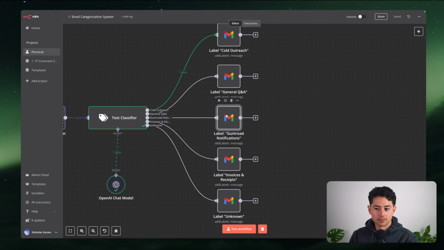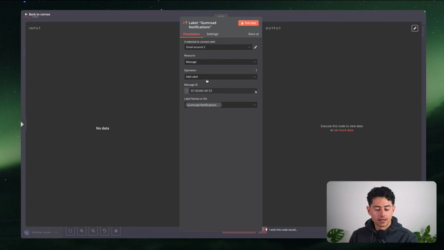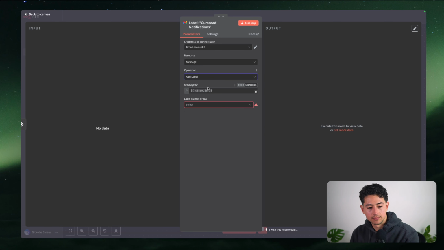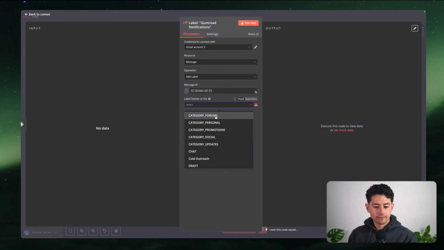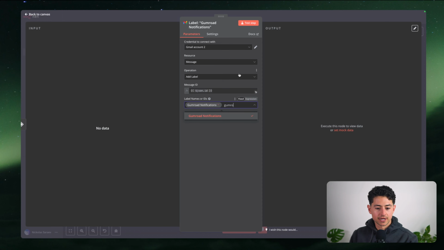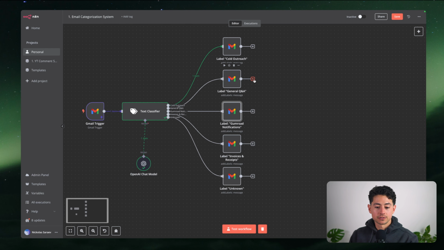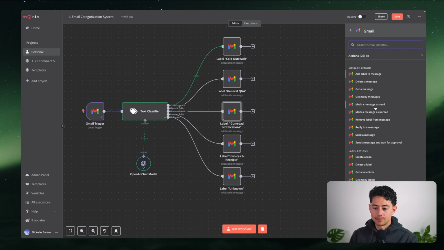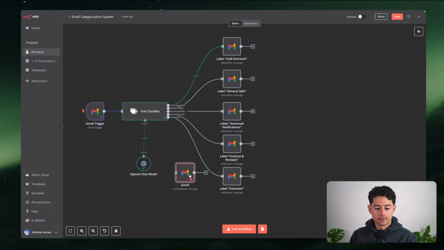For instance, if it's a Gumroad notification, maybe in addition to adding a label, I also want to mark it as read. So I want to do both. Logically, oh, sorry, this was Gumroads. Let's go back here. Logically, if I wanted to do that, I could just add another module, Gmail. Then instead of add label, mark a message as read. And I just add this over here.